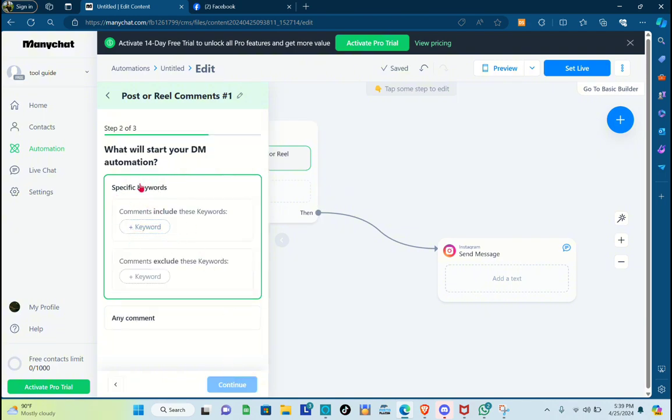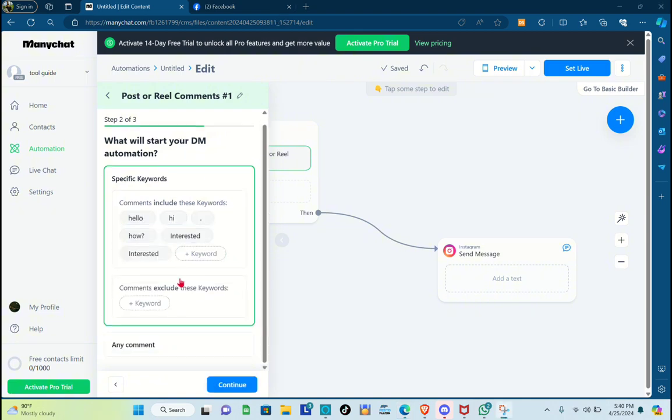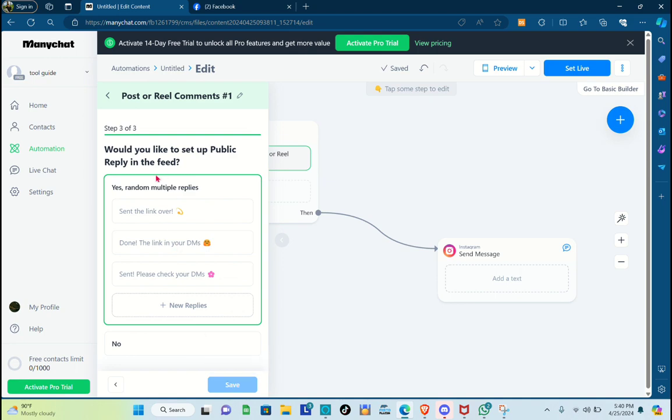So right here, you just have to go ahead and set what will start your DM automation. So you have to type out right here specific keywords to trigger your reply. Okay, so for example, if the comments include these keywords, you have hello, hi, period, how, or etc. And then just click on continue.